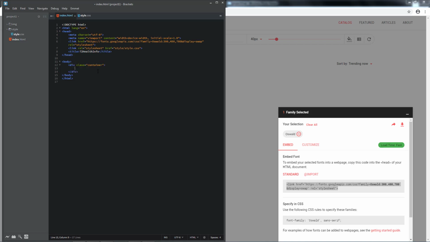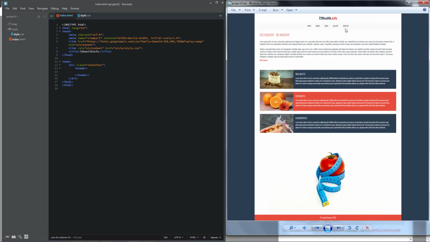Inside of a container, we put div header. Inside of header, on the site, it will going to be only menu. So that means this is only header. We are starting with menu making. Inside of menu, there is this logo that we are going to do as H1. H1 72Health.info.